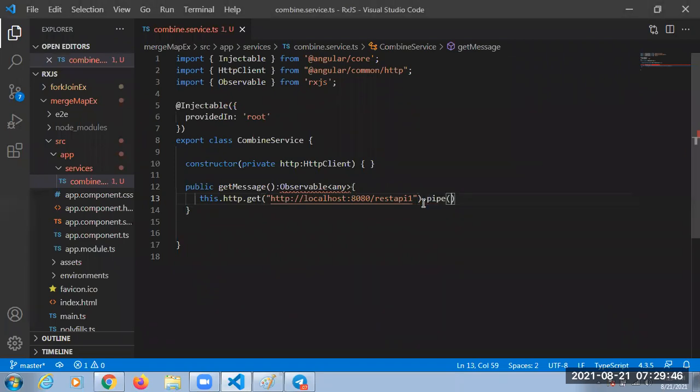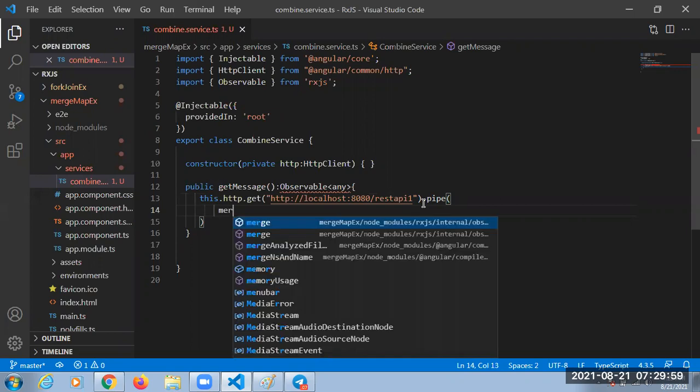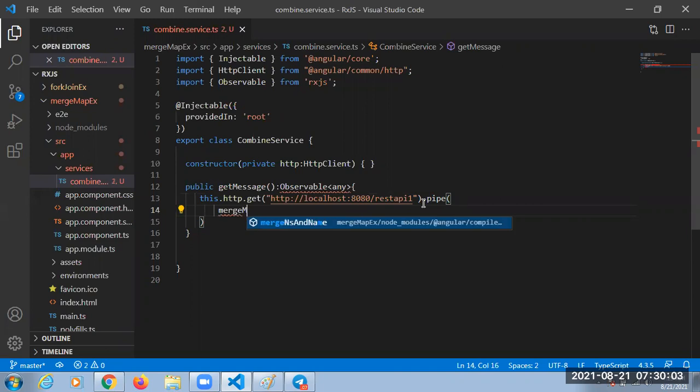Here, REST API 1 result you need to give to REST API 2. Yes or not, guys? How can I give it to REST API 2? With the help of which function? The function is mergeMap.